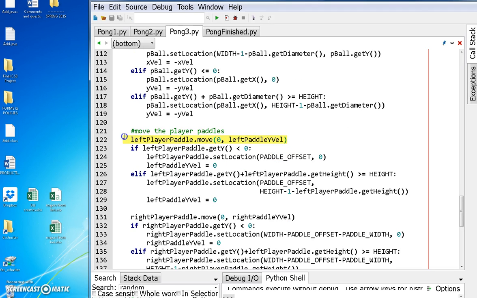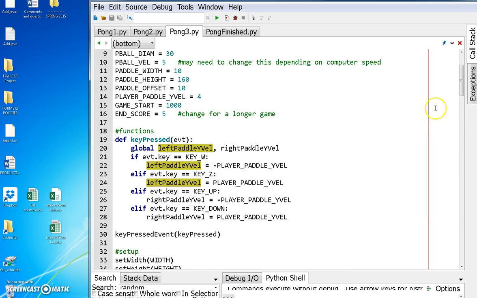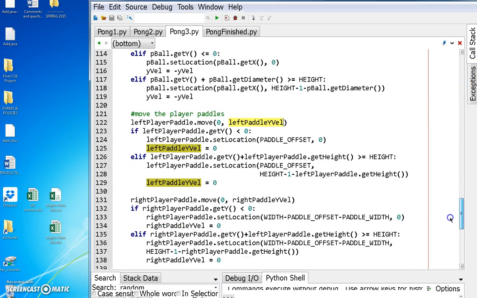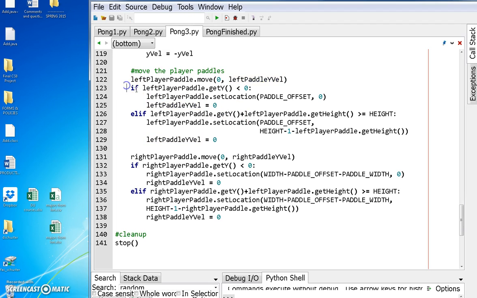Move the left player paddle according to its Y velocity, and if that Y velocity was set to -4, then the left player paddle moves up. If that Y velocity was set in the key pressed method to +4, then that left player paddle moves down. It doesn't move horizontally at all, it just moves up or down according to the velocities set back here. Then I'm further going to do this. I'm going to say if it's off the top, then make it go to the top and stop it. That way it doesn't go above, it doesn't go to the top and then keep going.